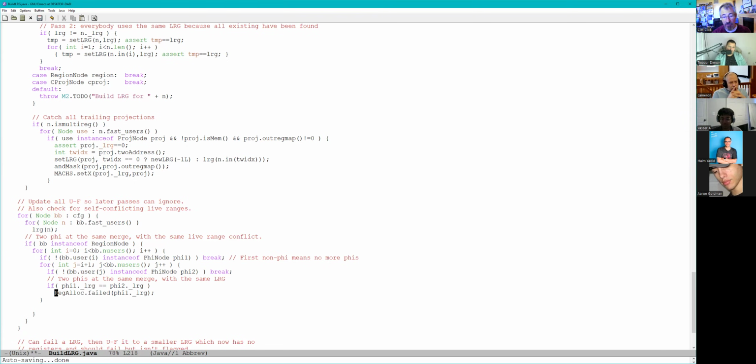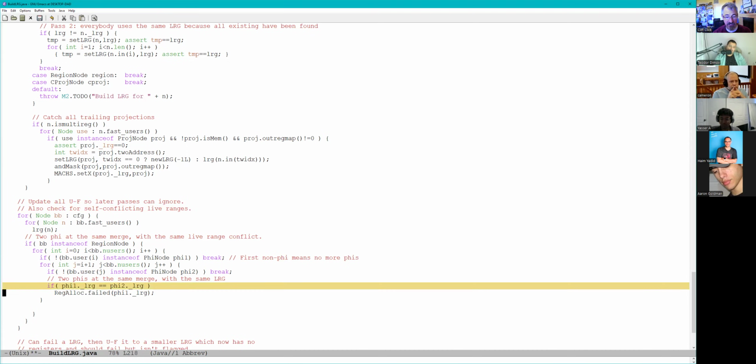So the normal thing you do with phis is you just join their inputs and their outputs. So they're all joined in the same live range, but there's two phis in the same basic block with the same live range. That's another version of a hard conflict. That's what I call a self-conflict. Has to split again. You need a copy around that loop. So comment here, check for self-conflicting live ranges, and you will fail if the two phis share the same live range.